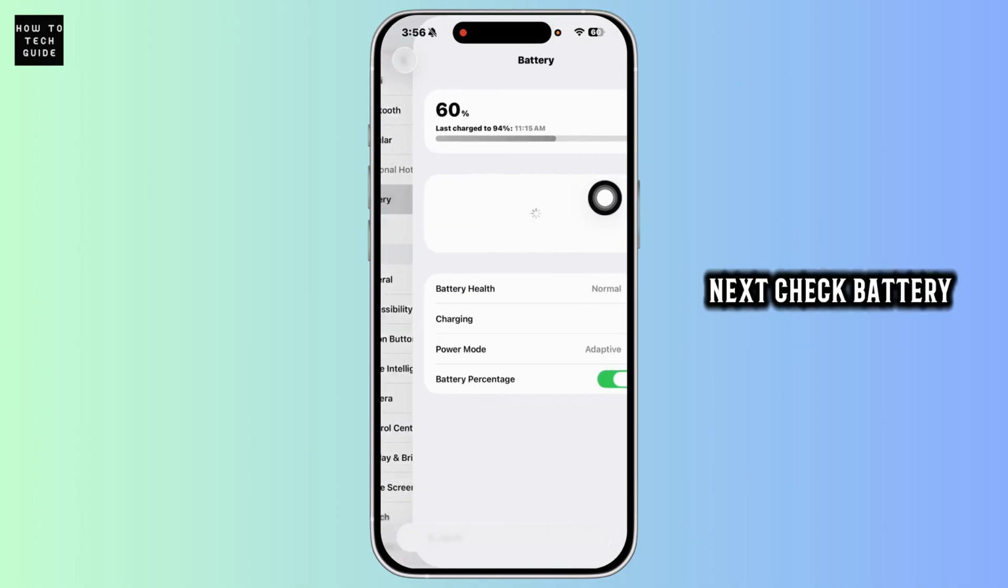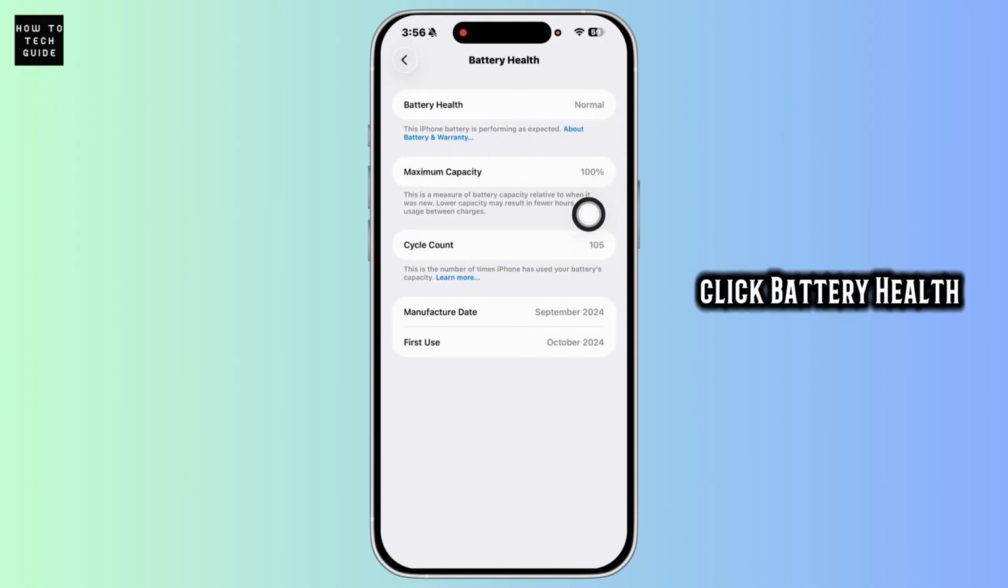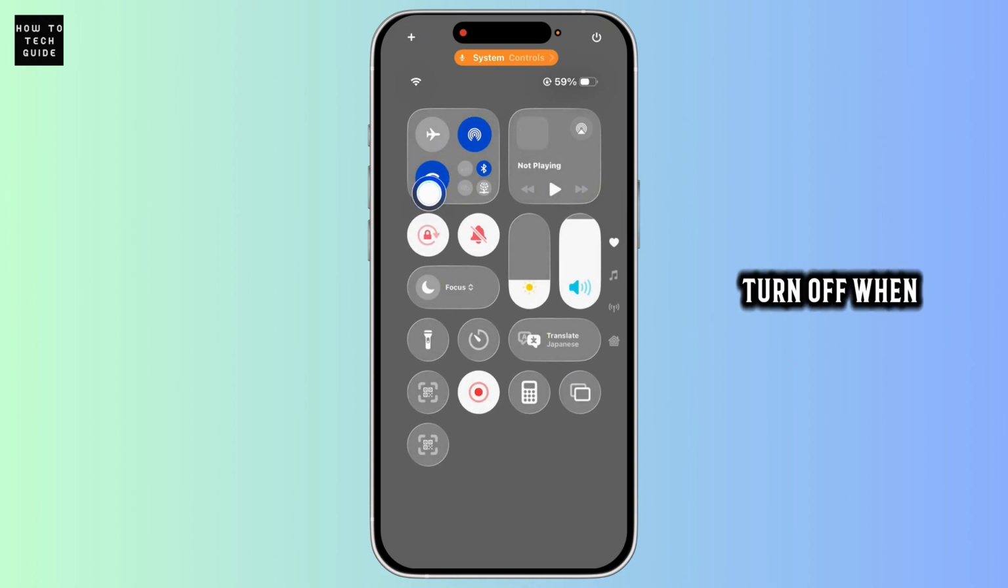Next, check battery health. For that, navigate to the option Battery. Click Battery Health. If maximum capacity is below 80%, consider battery replacement. Now launch your Control Center. Bluetooth, AirDrop, hotspot, turn off when not in use. Disable vibration and keyboard haptics under Sound and Haptics.